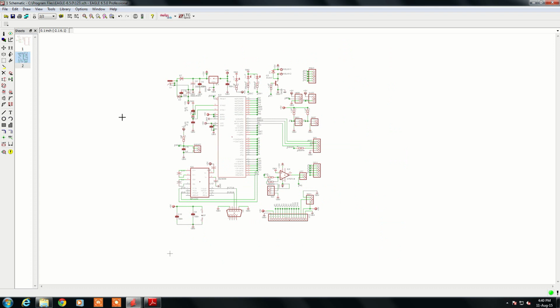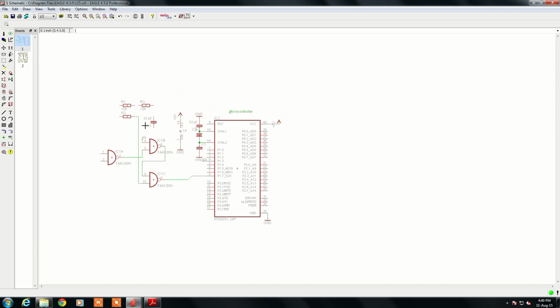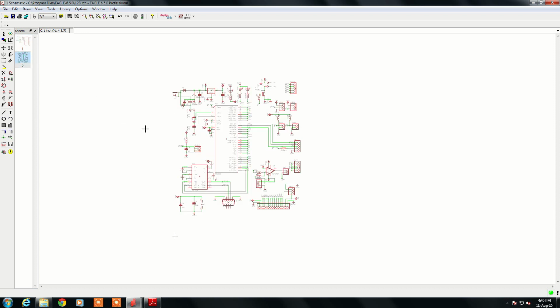Now you can see there is another circuit which is merged. So this is your old circuit, this is your new circuit. That means it also creates a sheet, so now both the circuits are part of your project.